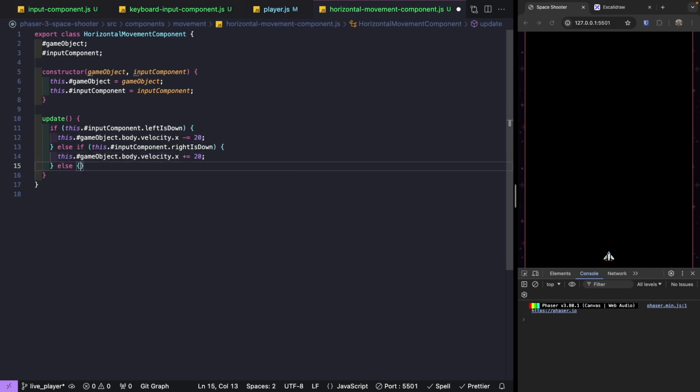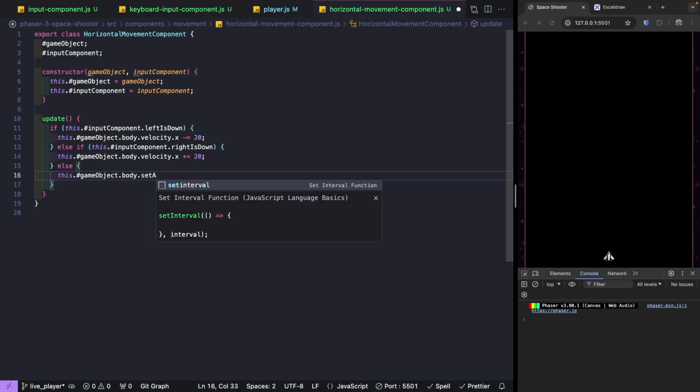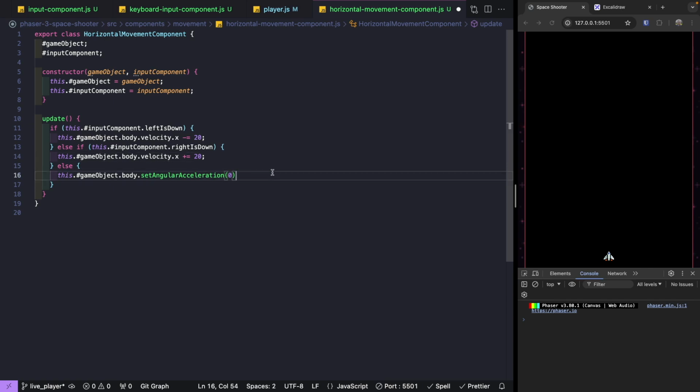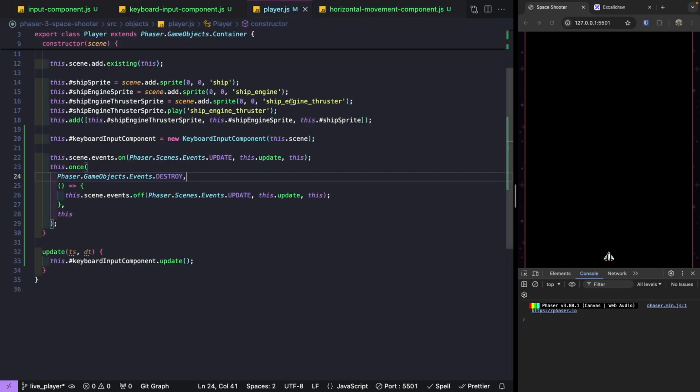Finally, if neither of these are pressed for our horizontal component, we want to reset this back to 0. What we can do is reference our physics game object, our body, and call set angular acceleration, setting it to 0. That's going to reset all of our acceleration that's being calculated based on this velocity here. So let's jump back to our player component.